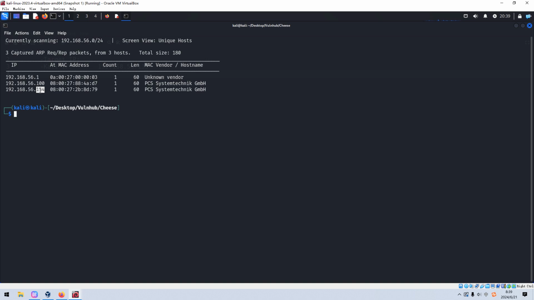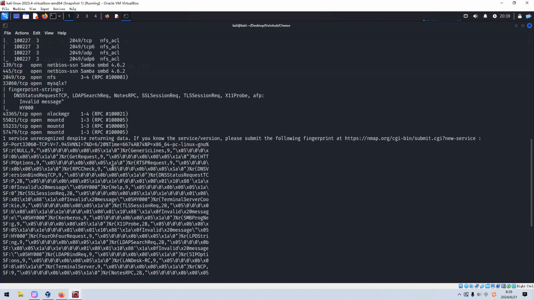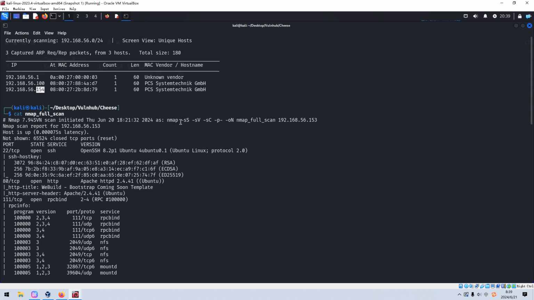So what are we going to do next? We need to do the port and service scanning with Nmap. To save time, I've already completed it earlier, so for now we just cut out the result. As you can see over here, I use options like the SYN scan, the version scan, the default script scan, followed by -p- to do the full range port scan. The last option is -oN to output the result into this file.